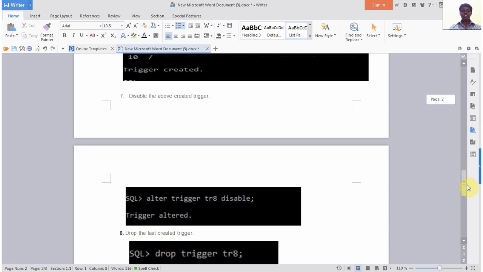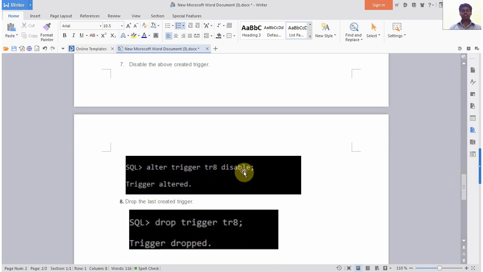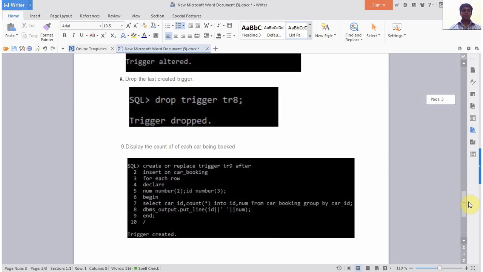We are outputting the number of car bookings that this trigger is doing. And the last one is to disable the trigger. A simple command we will use: alter trigger name disable. And lastly, drop means we will use drop trigger name.